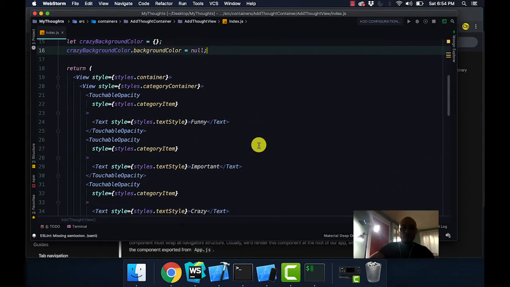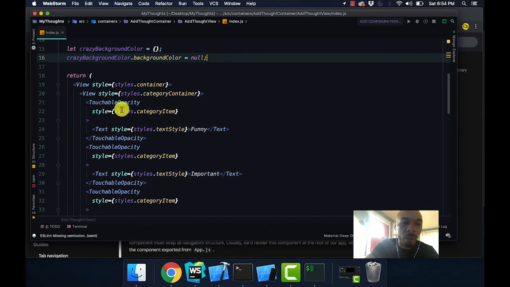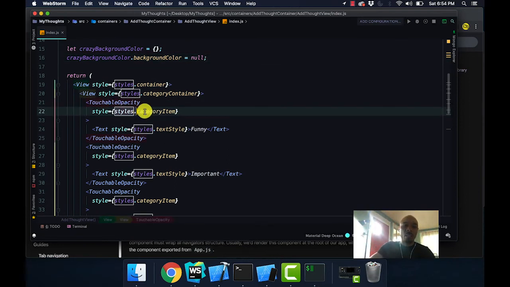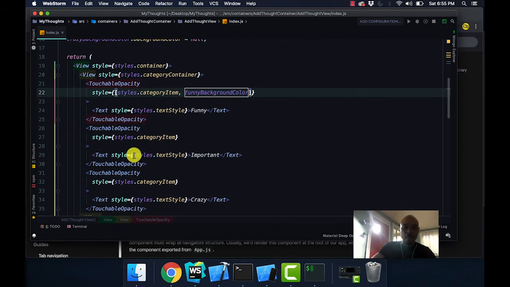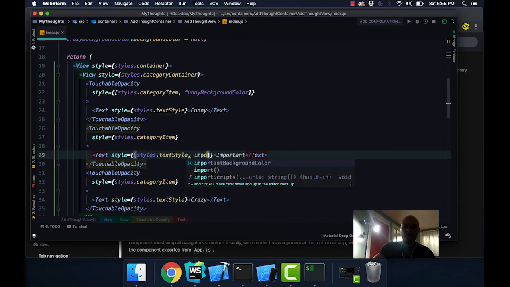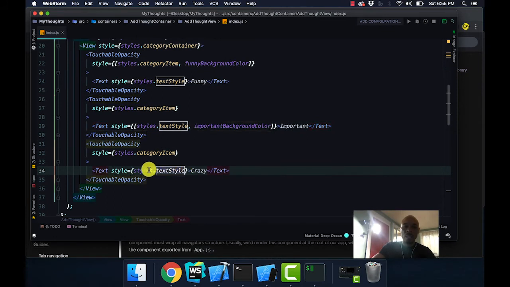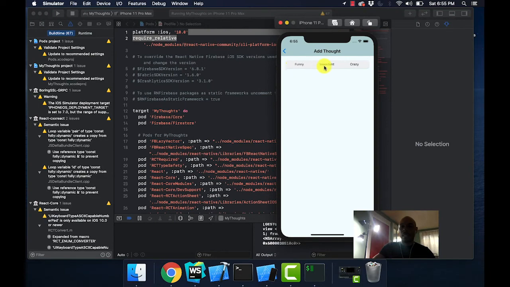All right. So let's go ahead and update our styling for our TouchableOpacity. So let's add an array. And for funny, we're going to add our funnyBackgroundColor. Do the same thing for important. It's going to take an array of styles. It's going to take our importantBackgroundColor. And crazy is going to take the crazyBackgroundColor. All right, so there shouldn't be any kind of changes. Yes, everything's still looking the same.